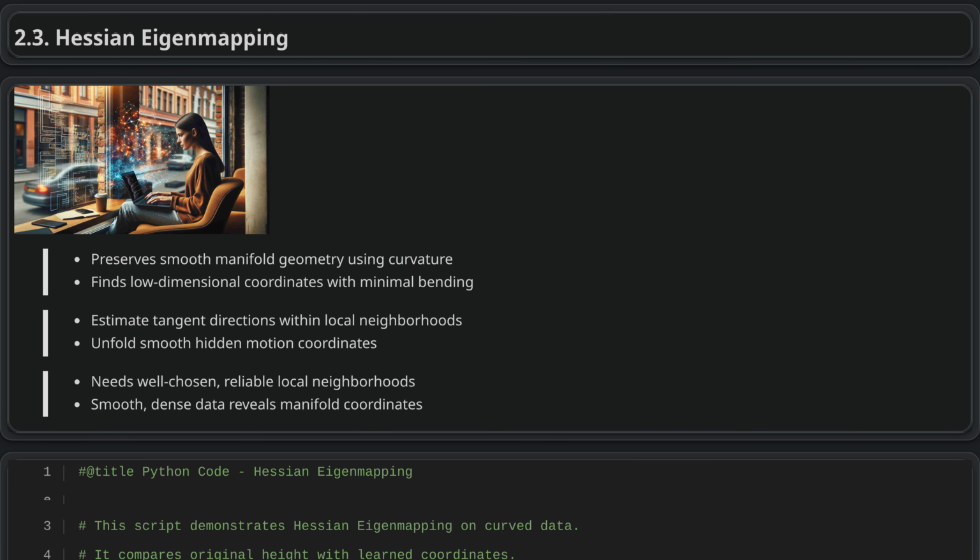Hessian Eigenmapping. Hessian Eigenmapping is a manifold learning method related to locally linear embedding that finds low-dimensional structure by preserving smooth curvature. Instead of relying mainly on neighbor weights, it minimizes local bending, so coordinate functions vary smoothly across the manifold. This helps reveal underlying variables in high-dimensional data, such as the rotation angle in images of a rotating object.